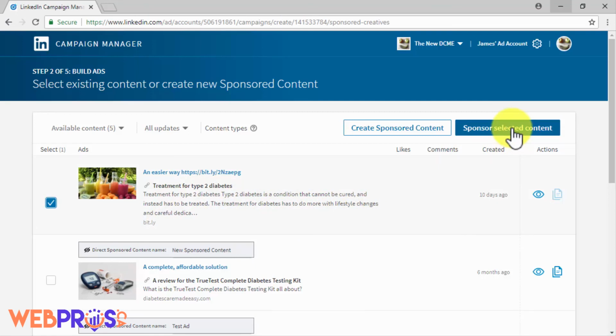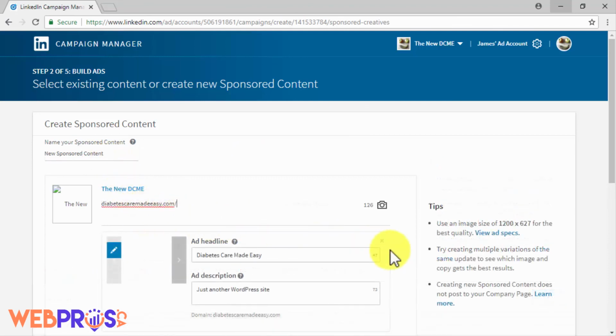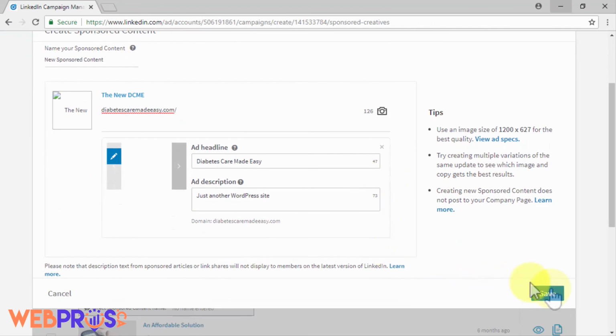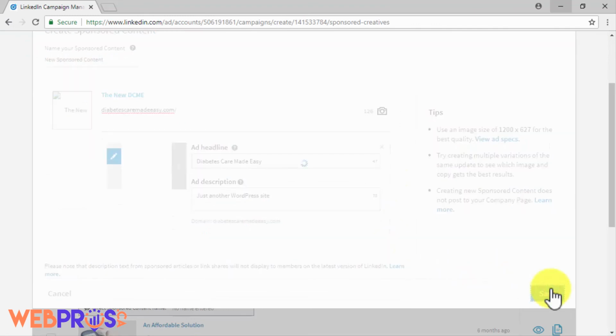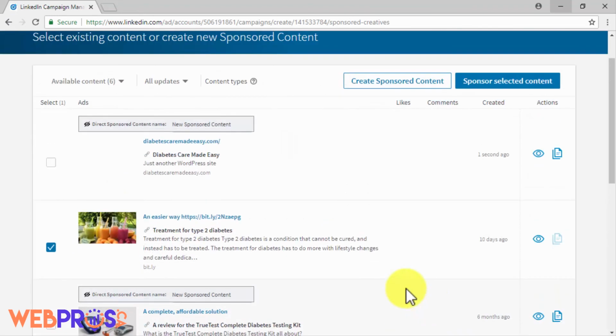If you prefer to create new sponsored content, you will simply have to click on the Create Sponsored Content button. Then you'll just have to name your new sponsored content in the Name Your Sponsored Content field, enter your landing page URL and your introductory text in the text space below, and then click on Save. Your new sponsored content is ready, and you will simply have to select it from the Content Selection column just like you would select an existing company update.